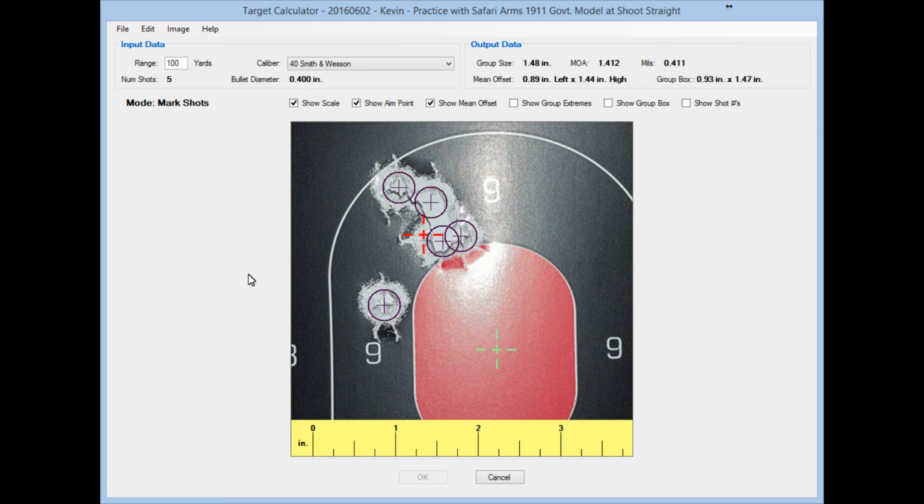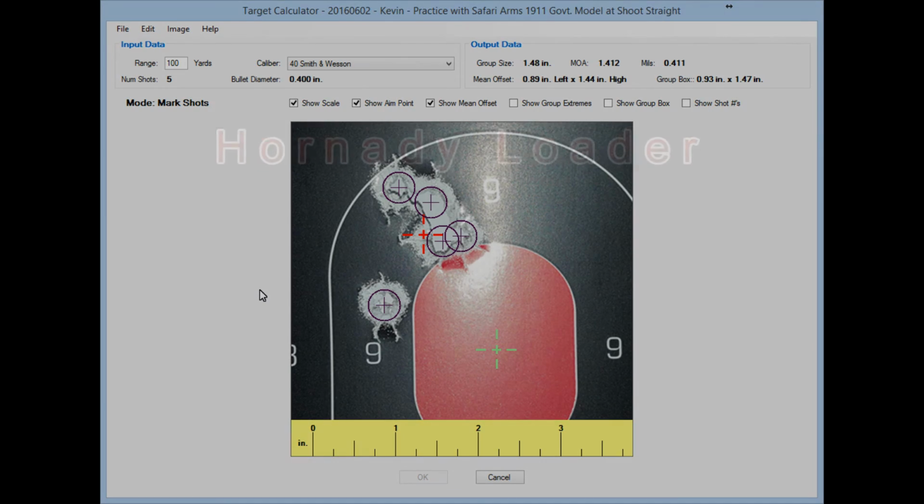Okay, so that's all for now. That's what the new changes are. There's quite a few more changes in the works for the target calculator, but for now that's what we have. And future releases will have other capabilities.